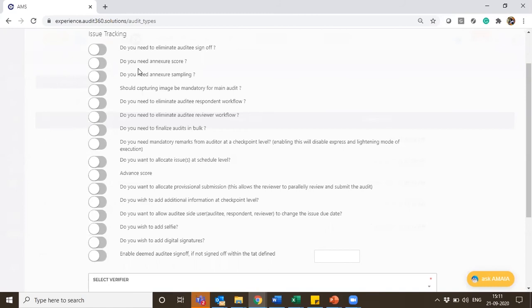If you want the scores of the annexure we are creating to be part of our audit report calculation, which is score calculation, then we need to enable the score here. If you do not want the annexure score to be part of your total score, you need not select this annexure score.